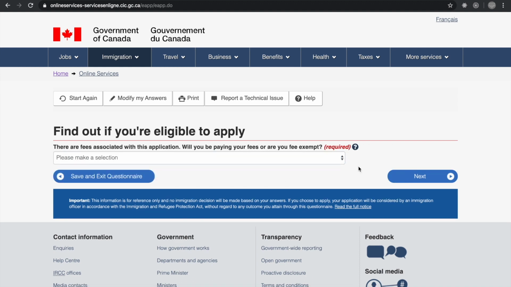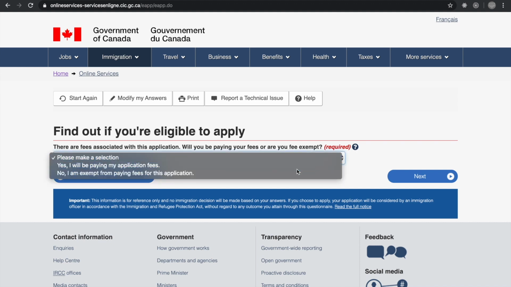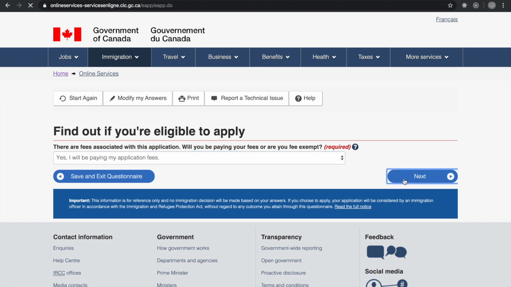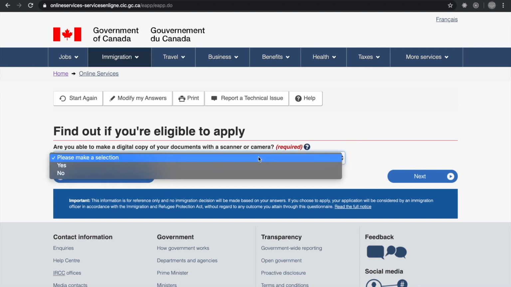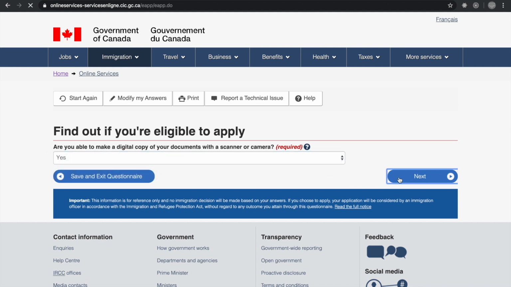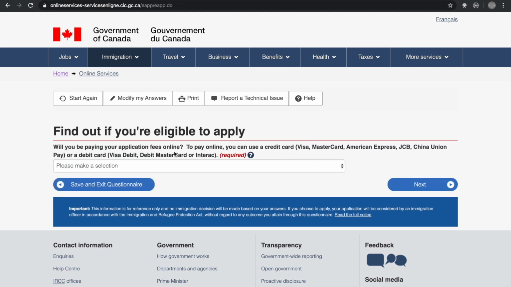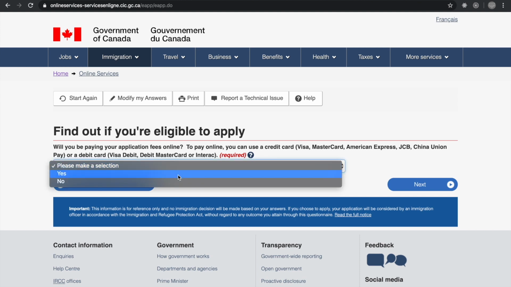There are fees associated. Will you be able to pay? Yes, I will. Are you able to make a digital copy? Yes, I can. Then will you be paying fees online? Yes.